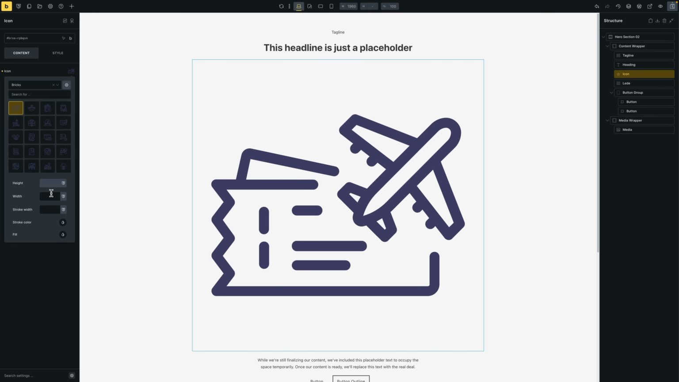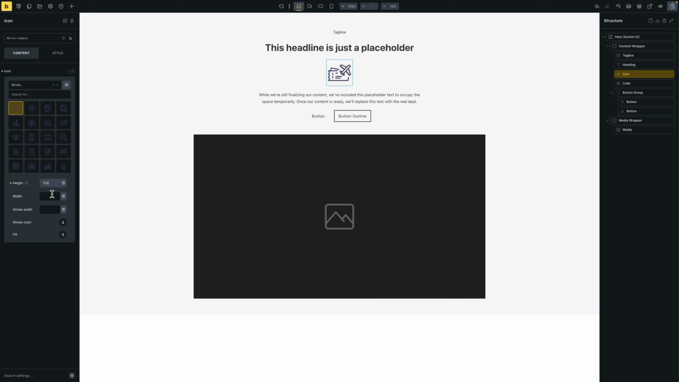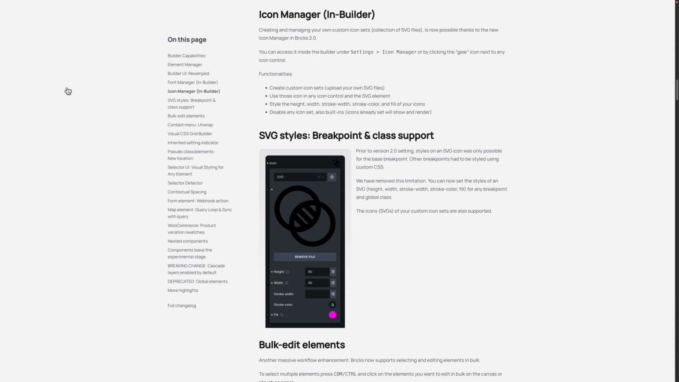If I want to change the dimensions, I can do that as well. I'll just tweak it like that, 100 by 100, and then it looks exactly how I want it using my custom icon set, and I have access to all the other icon sets as well. Yeah, that's pretty much everything you need to know about the icon manager. It's really straightforward, but it's a super powerful feature to manage assets that you're also going to use throughout your entire site, in a very effective and productive manner.